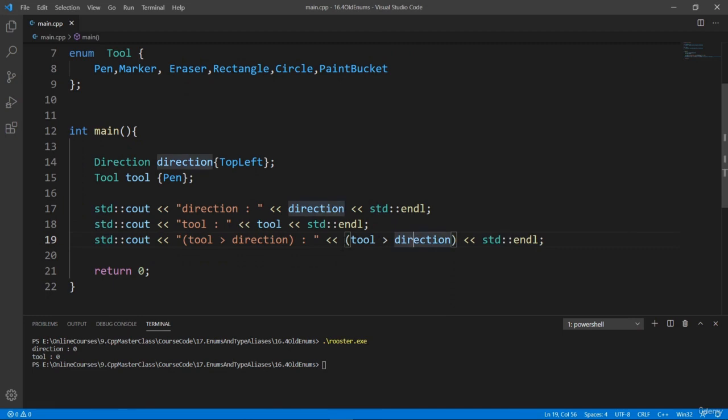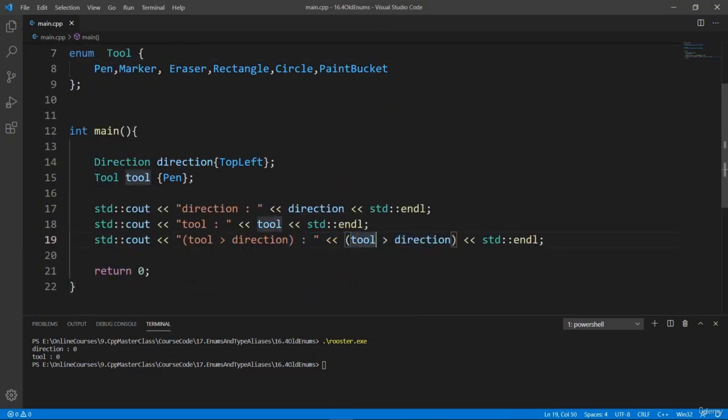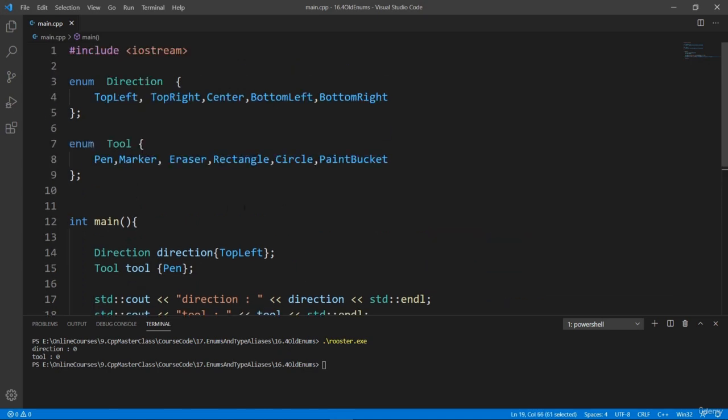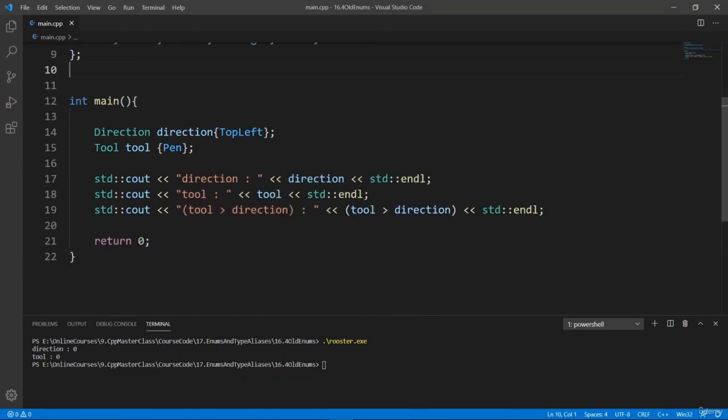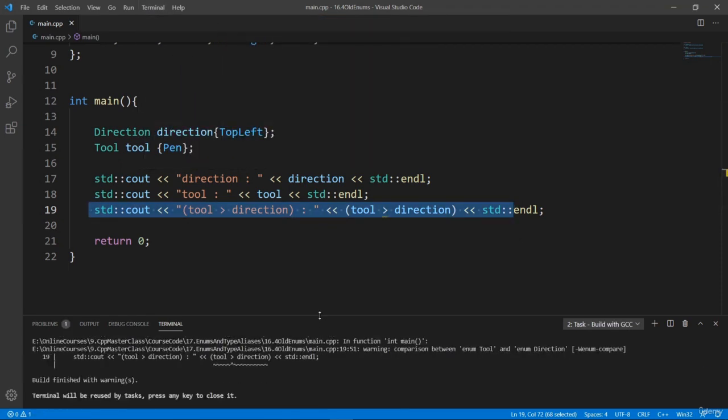Now, try to think about this statement here. What does it really mean for a direction to be greater than a tool? This doesn't make sense, and the compiler is going to allow us to do this. And this is really bad. This is why you shouldn't really use legacy enums like we do here, because they're going to make your code confusing. Let's try and build this. You're going to see that this is actually going to compile fine.